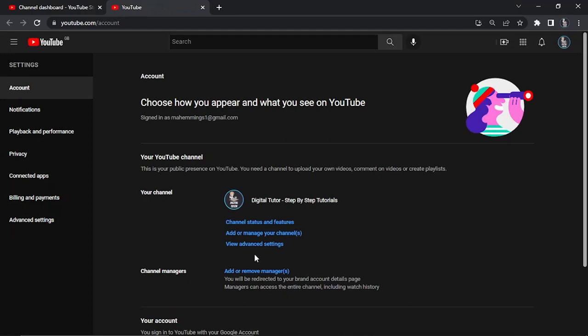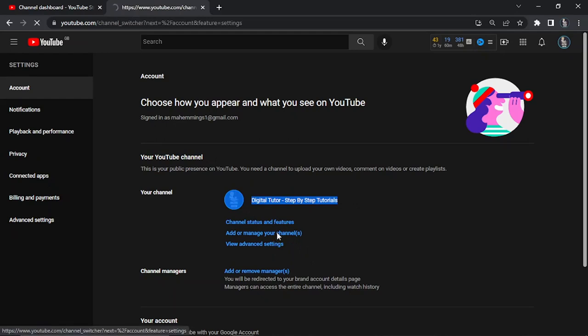So what's going to happen, you'll be taken across to a page that's going to look like this, and from here all you're going to want to do is come to this section that says your YouTube channel, and underneath your channel you'll see you've got a couple of options available. So what you're going to want to do is click onto the add or manage your channels button down here.